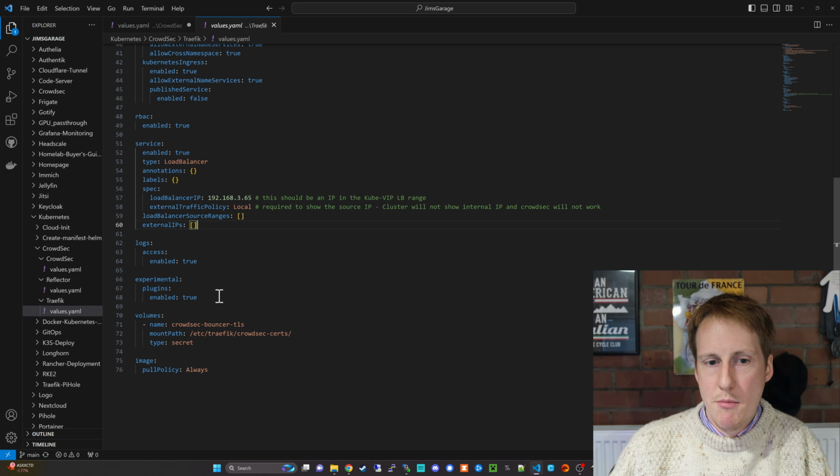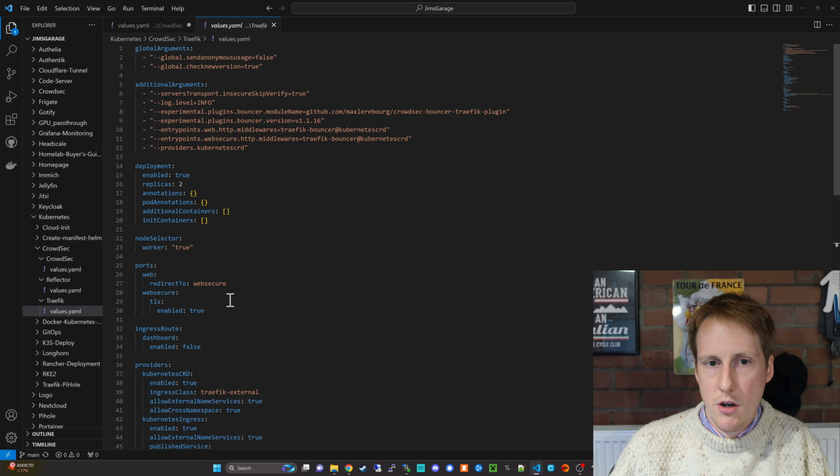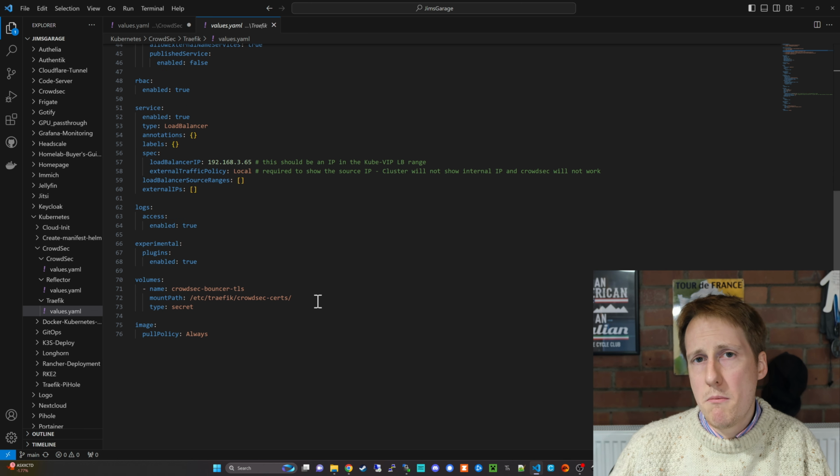Experimental plugins are enabled because if we scroll back up to the top, we'll see that this is an experimental plugin. Now, we're going to mount a volume because we need to mount the secret, and that's where we did that custom resource definition and, importantly, the reflector. So it's going to mount the secret from Cert Manager into the pod.